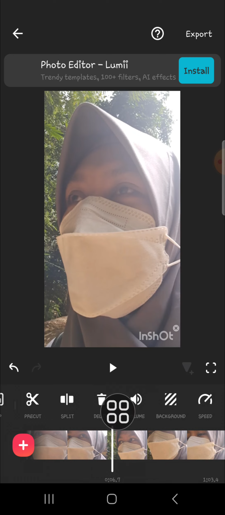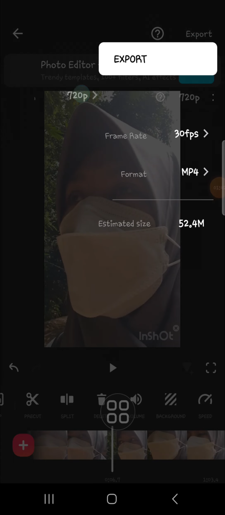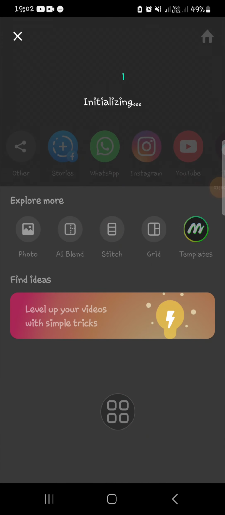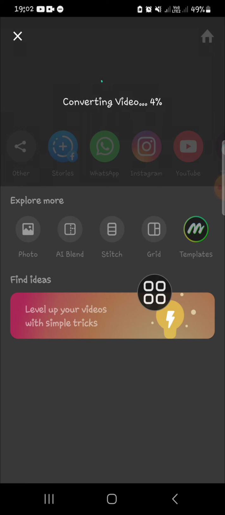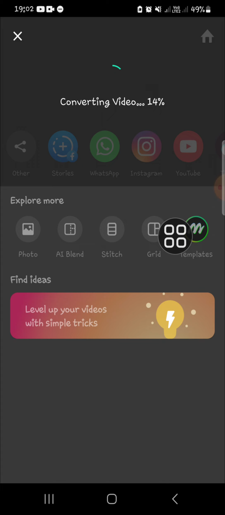And if you are still not satisfied with the result, you can export the video first, and then you can repeat this step after the video has been exported to your device. You just need to go back to the main menu on InShot and create a new project, and you can import the video we have exported.